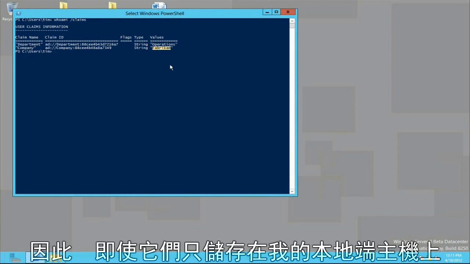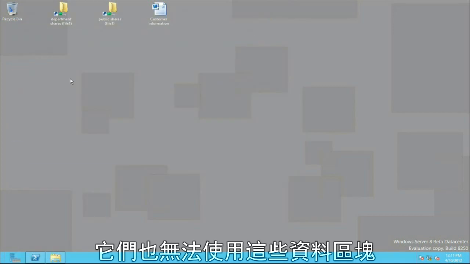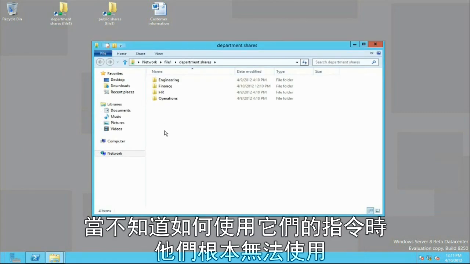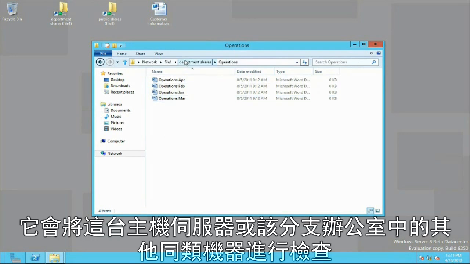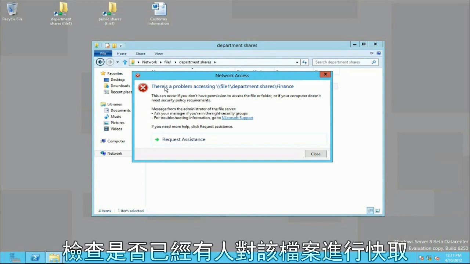So if he's from department operations, he should be able to access operations data but not finance data. Let's go ahead and give it a try. Let's go to the department shares. And in the department shares, as I said, the user can access operation data because he needs to do his job. But if he's interested to see what's going on in the finance department, when he double clicks on this, he'll get access denied.